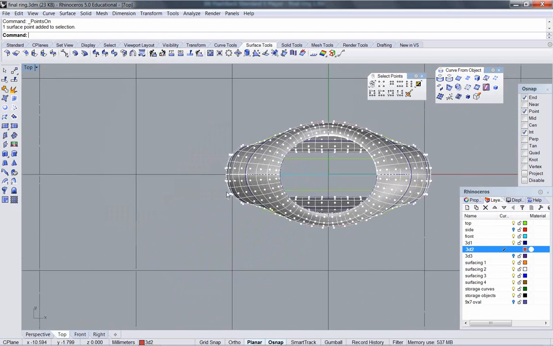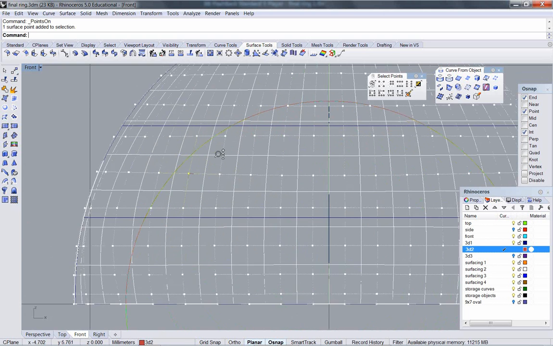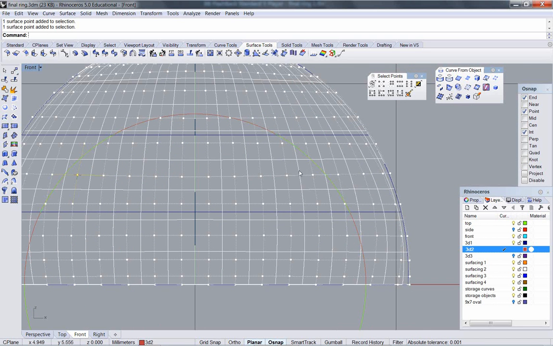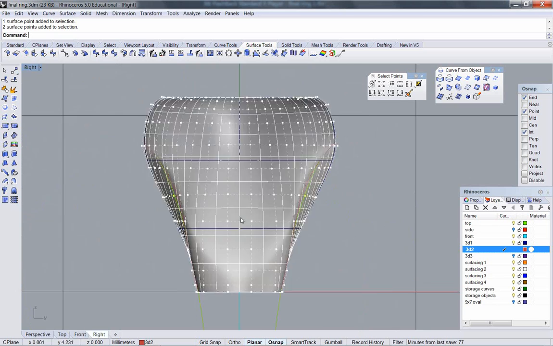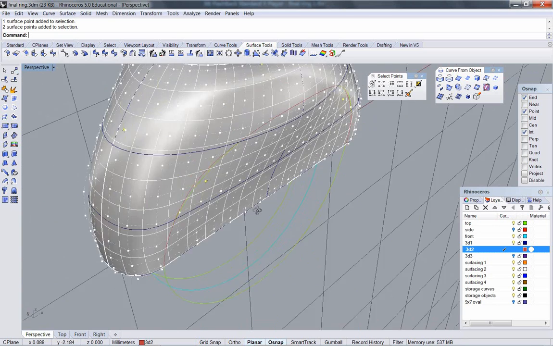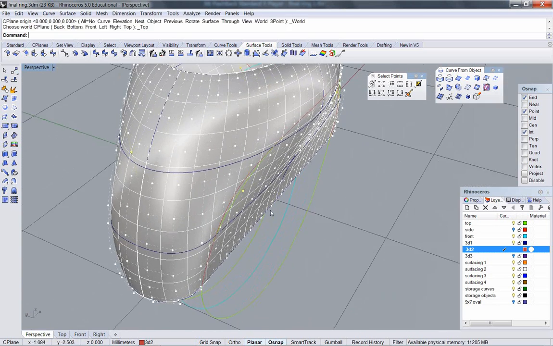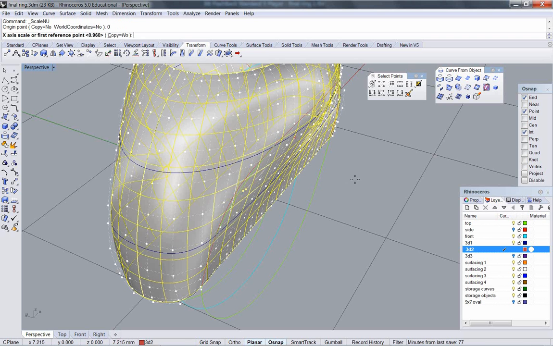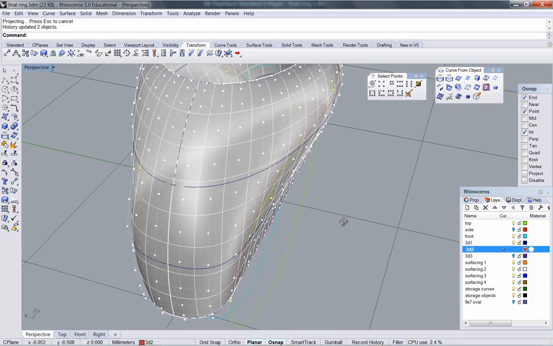I want that point on both sides. Drag a window around. It's 1, 2, 3. It's the 5th one in. It's also the first one on the inside of that curve. Top. Non-uniform scale. You can see that moved that out a little bit.